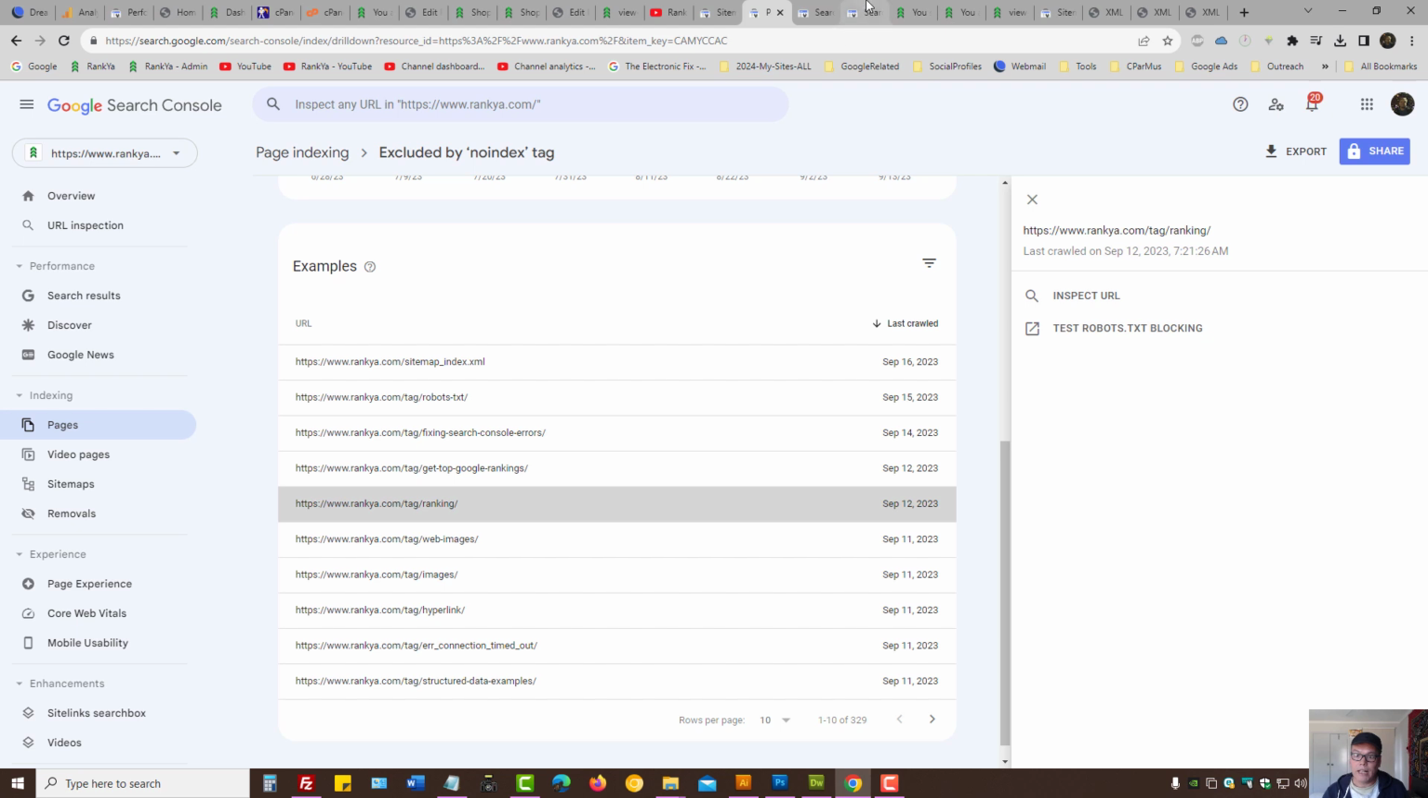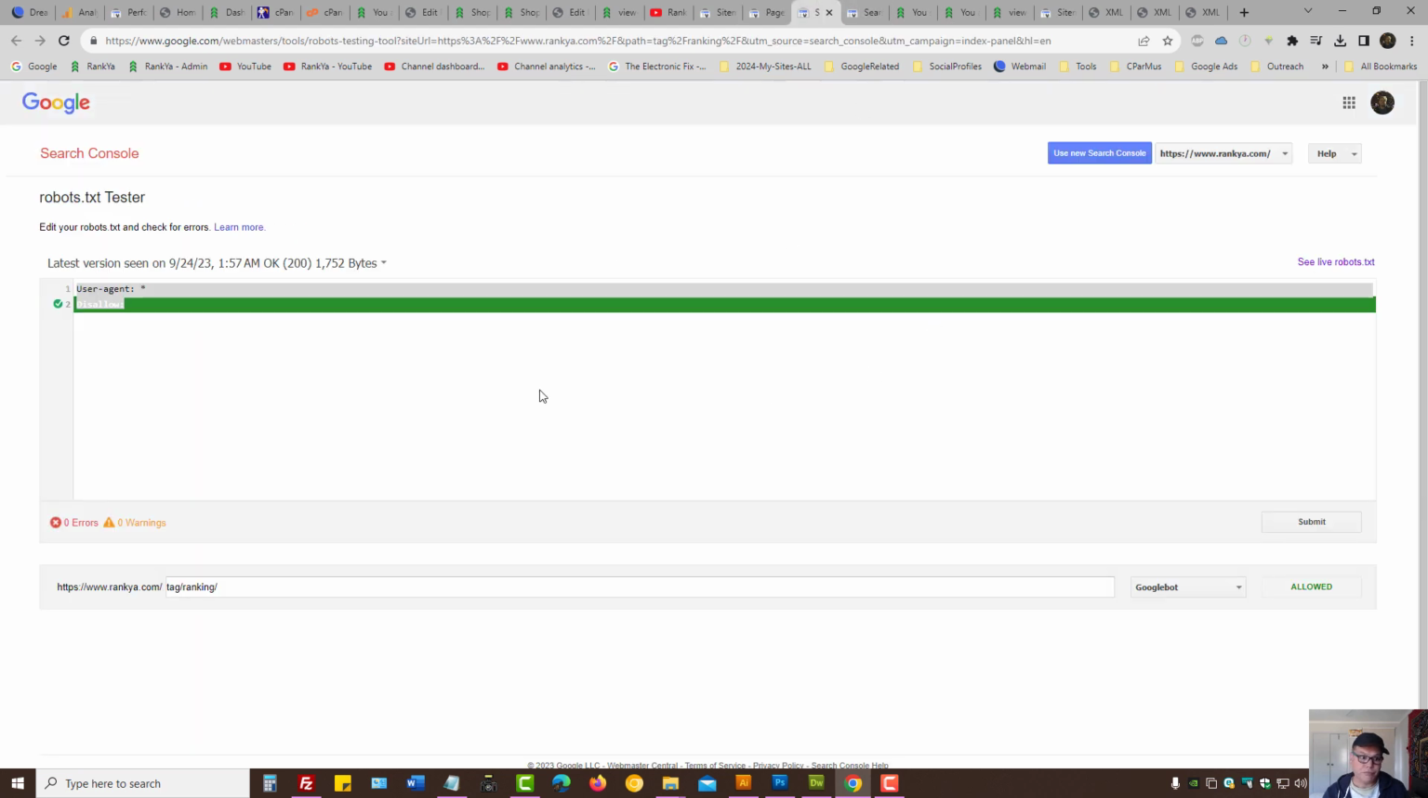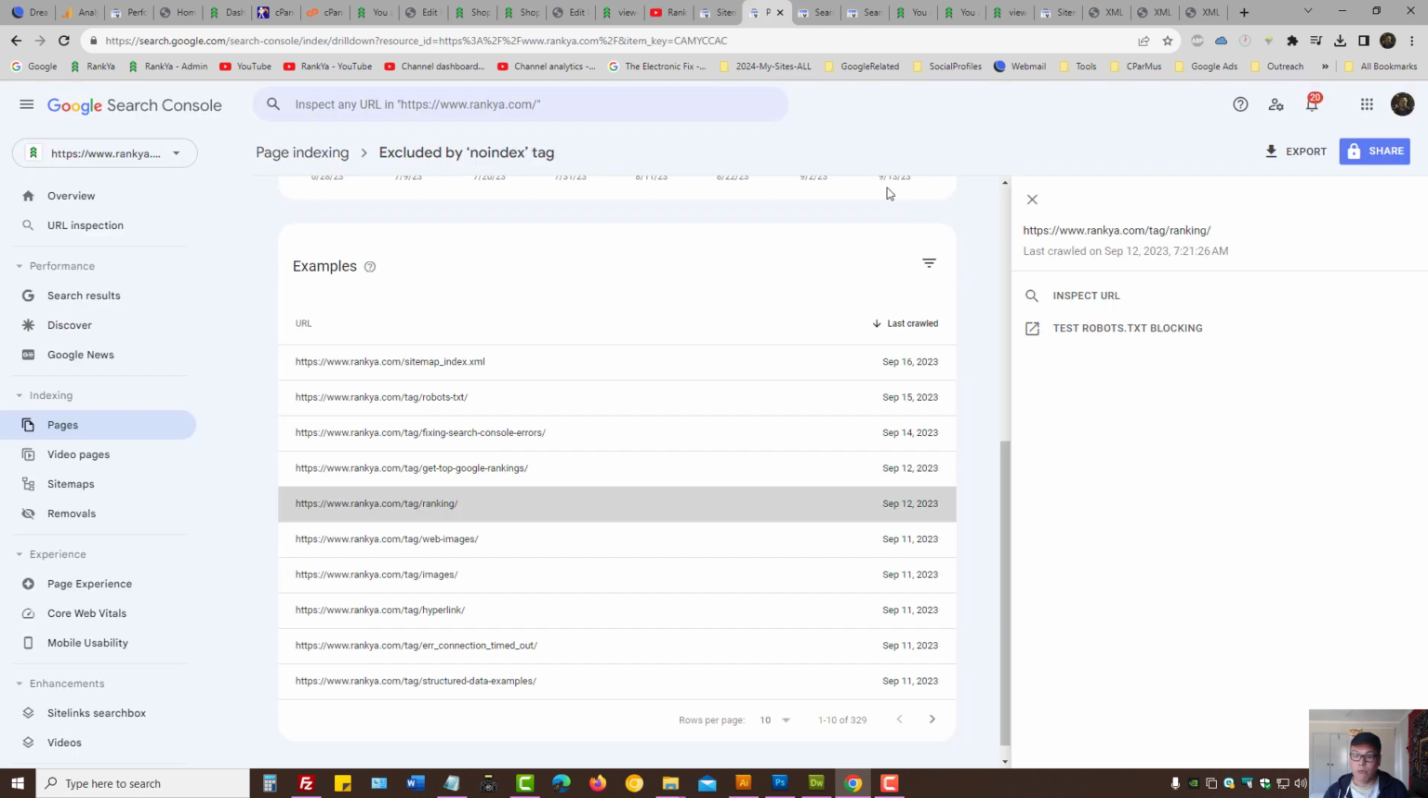Make sense? That's why you wanna triple check robots.txt. If the problems are there, just delete the file or remove the directives that's blocking Google from crawling, okay?